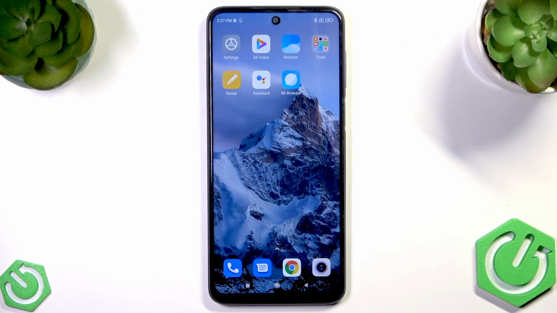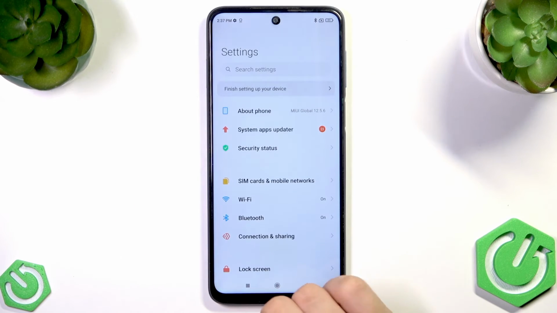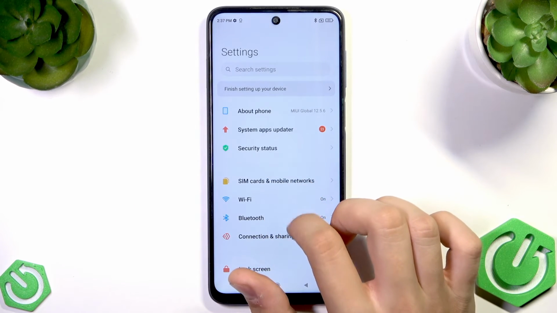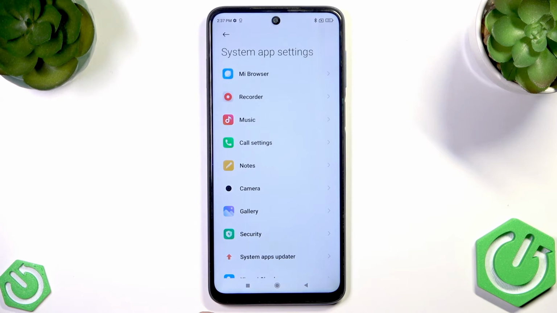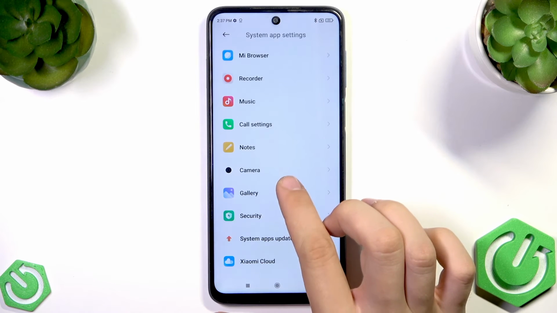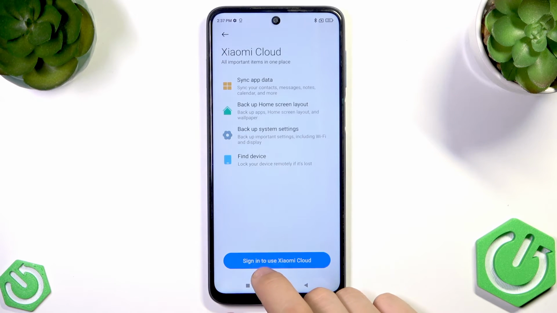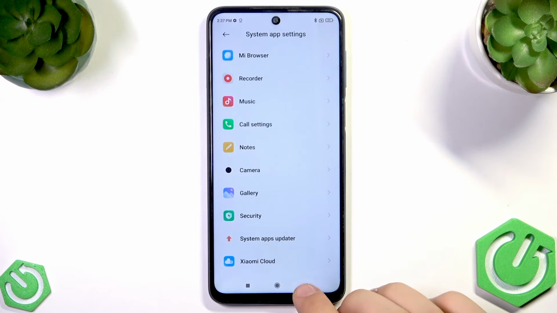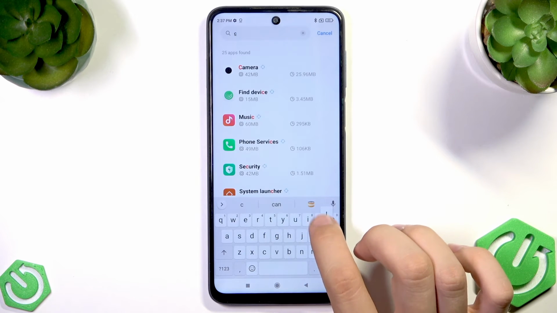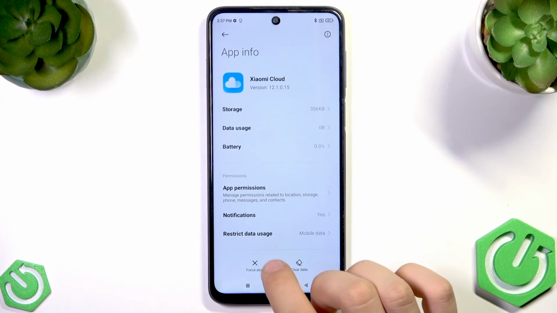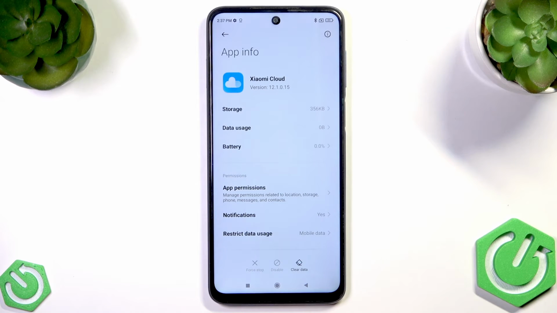Apart from that, we can disable the system application that we are not using. So let's open settings. Now let's go straight to the apps section here, and here system app settings. For here, if you are not using, for example, maybe gallery, you are using Xiaomi Cloud, tap that and disable this option. If you don't see it here, you have to go to manage apps and search for this app in this list here. Here, as you can see, we have Xiaomi Cloud, force stop, okay, and you can do it with every single application here that you are not using.